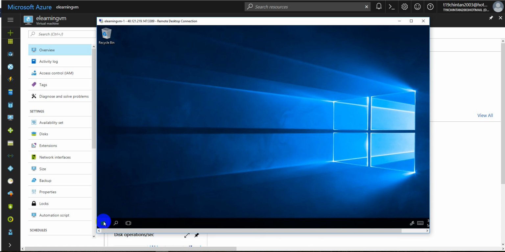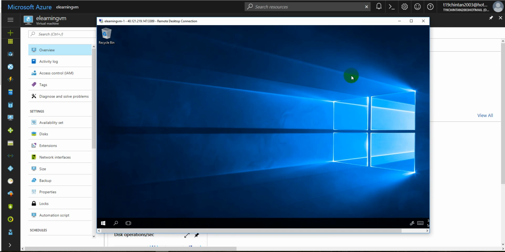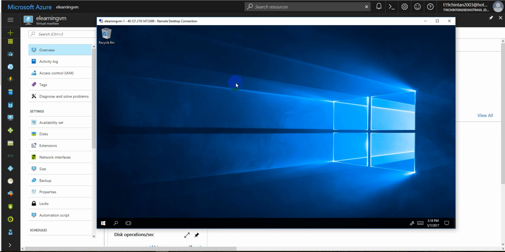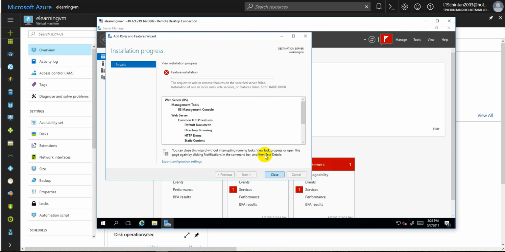So now, there you go. Your instance is fully up and running. Just open the Server Manager right now. Go to the desktop. All right, so now as you can see, our Windows server is upgraded with the latest RAM, and it is doing the installation for us right now.